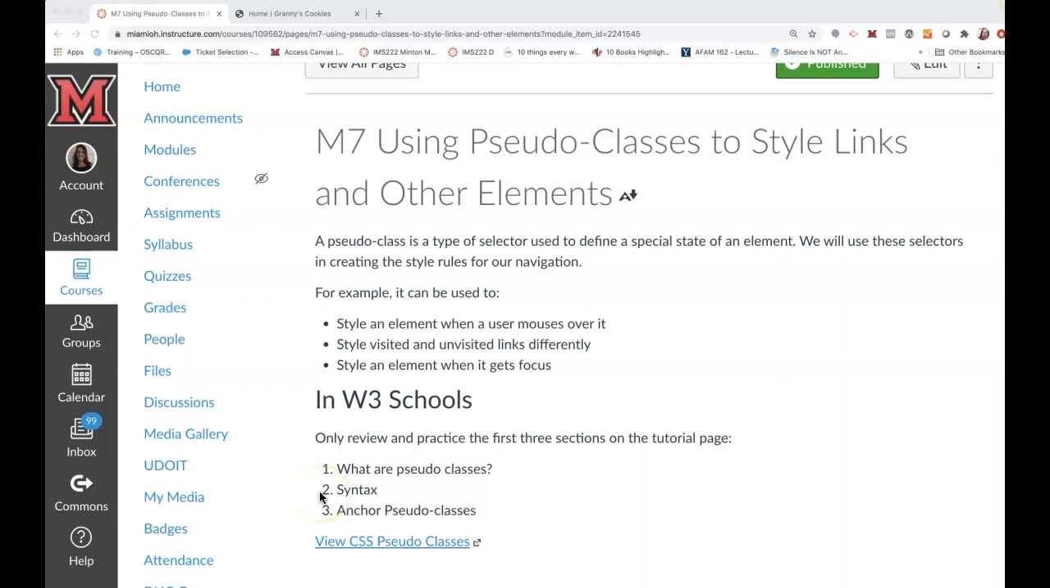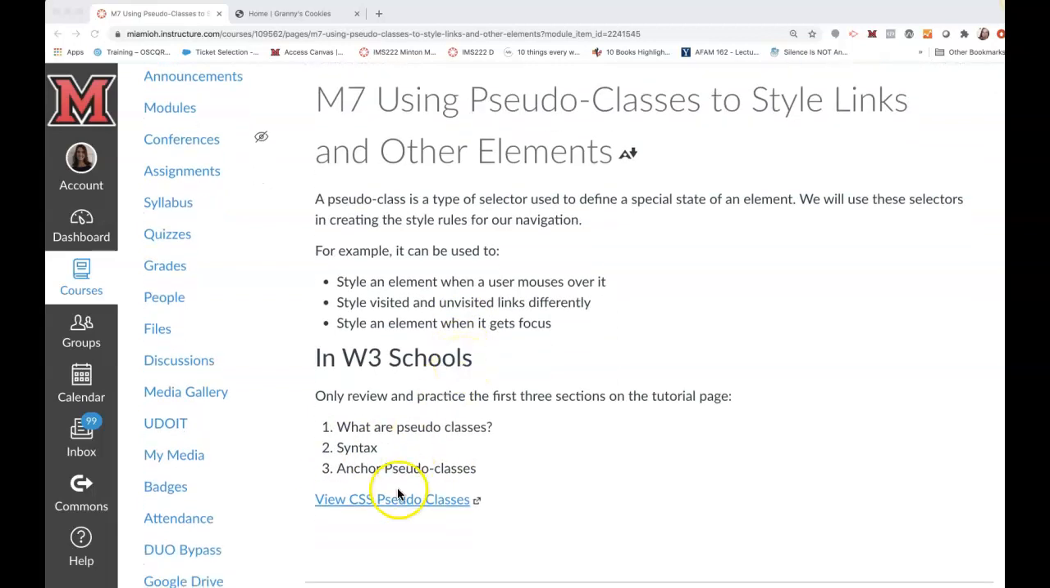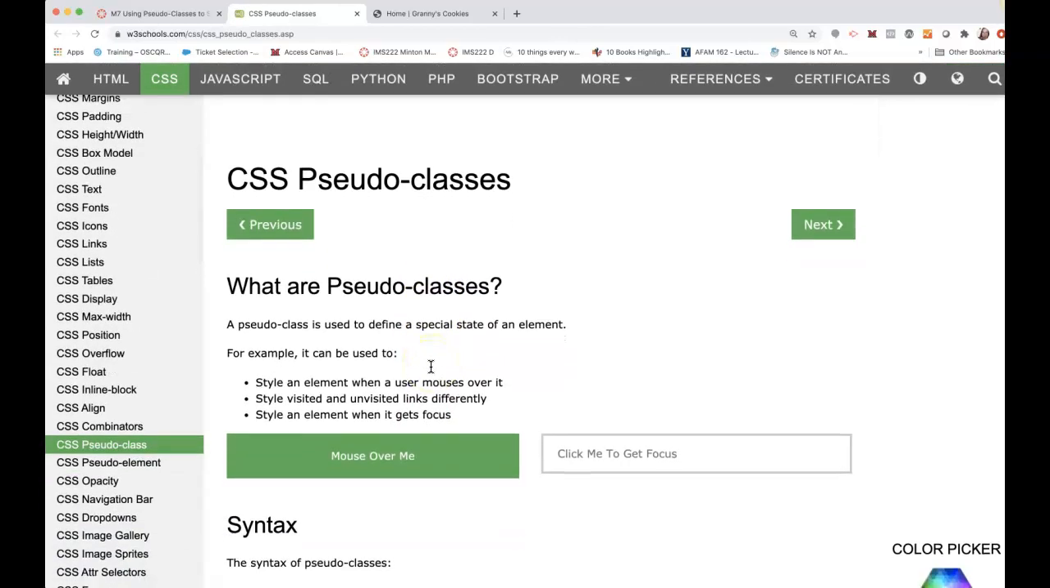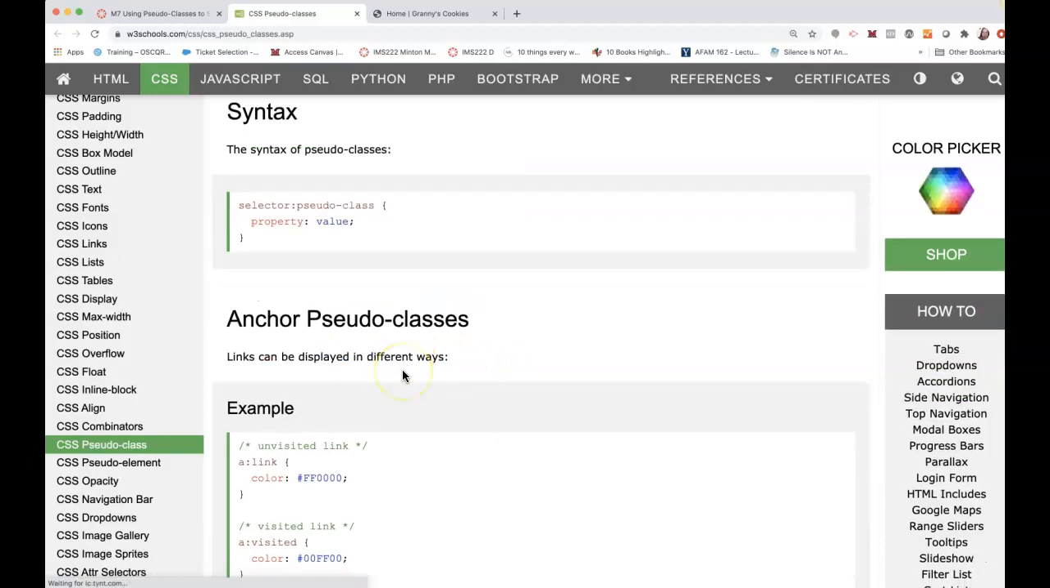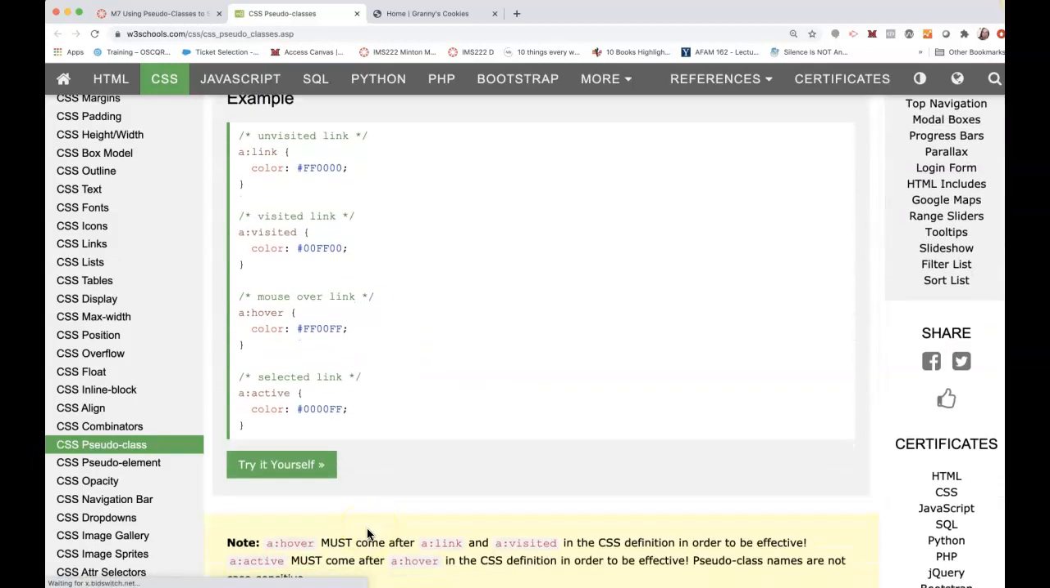This is a quick demo of what you guys are going to use the pseudo classes for in styling our navigation. When you go to the W3 School tutorial, you're only going to do the first 3 sections on what are pseudo classes, the syntax, and anchor pseudo classes. So I want you to read through and practice just these first 3 sections.